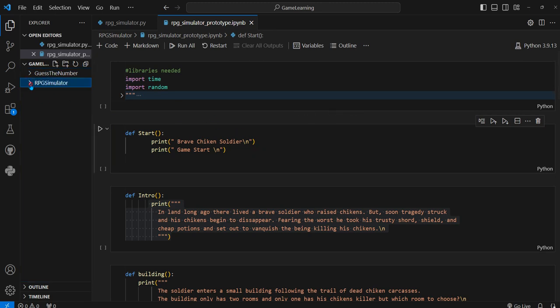All right, so we built a little folder and we put our RPG simulator Python file, and then we put our Jupyter notebook where we're going to prototype it. So we're going to reference our flowchart, so just take that into consideration.